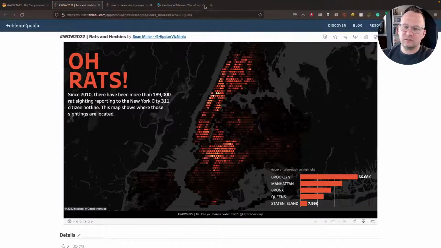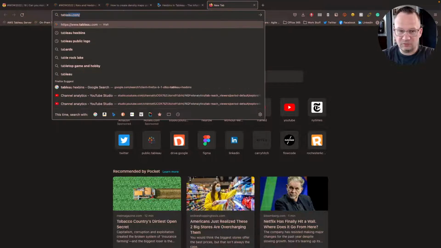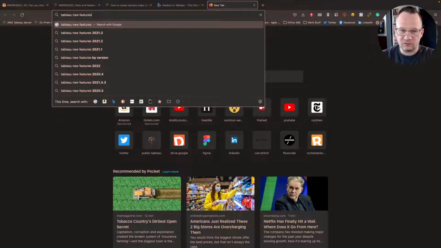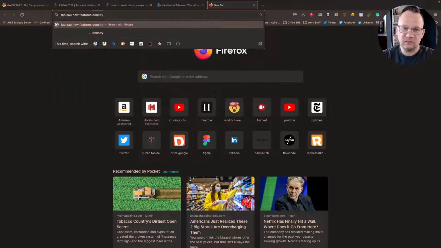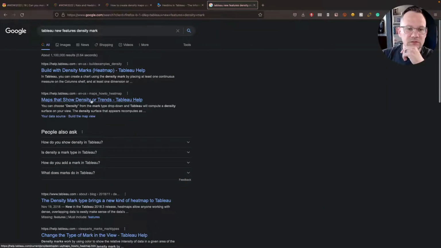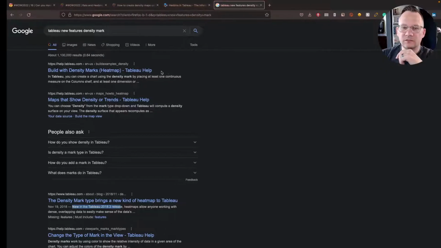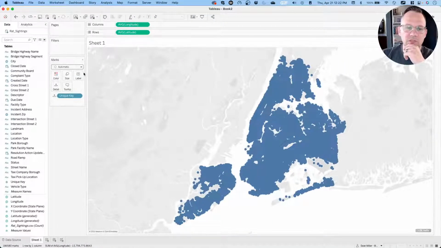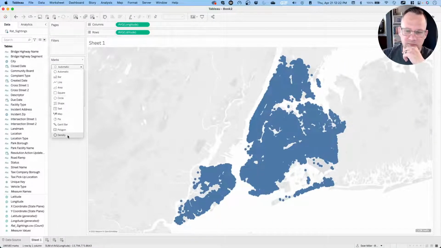Let's go take a look here. Tableau, new features, density mark. When was that released? Yes, there it is. 2018.3. So it's been a few years. So we could go here and change this to a density map.